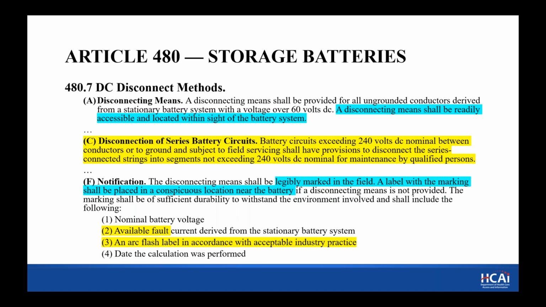Those requirements you can find in the mechanical code as far as proper ventilation. On the electrical side, a disconnecting means is required that's readily accessible and within sight of the battery system. For battery circuits exceeding 240 volts, there shall be provisions to disconnect the series strings in these segments. So on these large battery installations, we should expect to see multiple disconnects. Notification: the disconnecting means shall be legibly marked in the field. A label with the marking shall be placed in a conspicuous location near the battery.